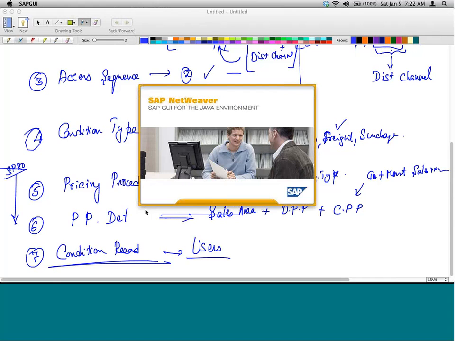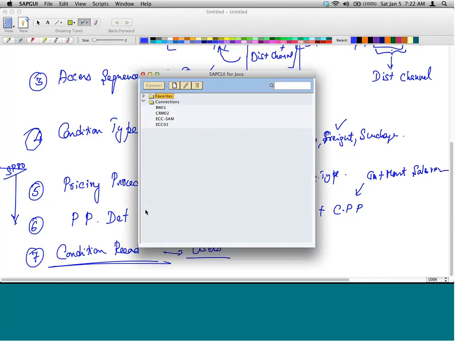Condition record is where we set the actual values and the users do it. We, meaning the consultants, don't do it, the users do it. So until step number 6, we have not specified that the price of the product is going to be $10 or the discount given on this product is going to be $5.